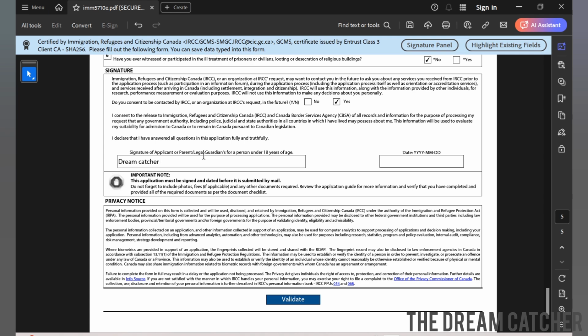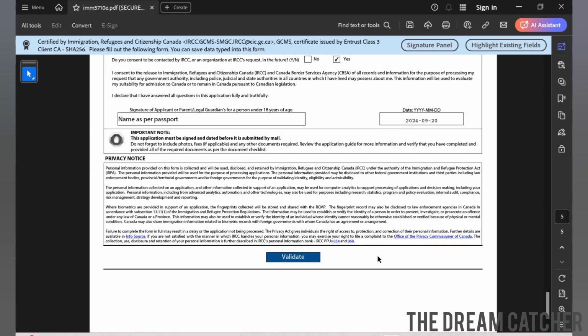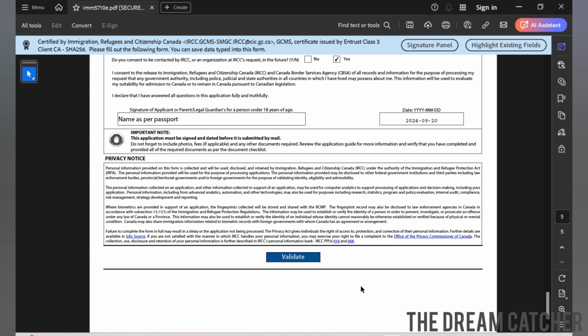Your full name as per passport, type your name as per passport, and here give today's date, okay. The date when you are filling the form, give that particular date. And this is the more important step: if you have missed any information, or if you have given any information which has an error, when you click validate, it will pop up in red color, so there you can go and modify it.